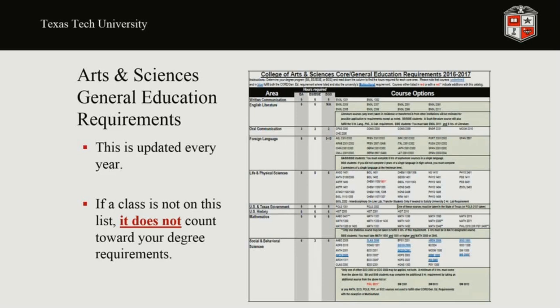The class must be on this list in order to count for the degree requirement that you're trying to meet. Just because Zoology 2404 is a science and sounds like a science, which in fact it is, doesn't mean it counts for a science, which in fact it does not because it's not on the list. So disregard what you may know to be true and follow the list, and if you're not sure, check with me.